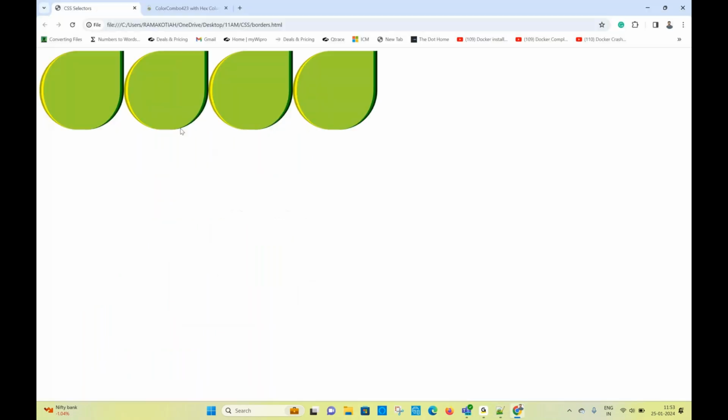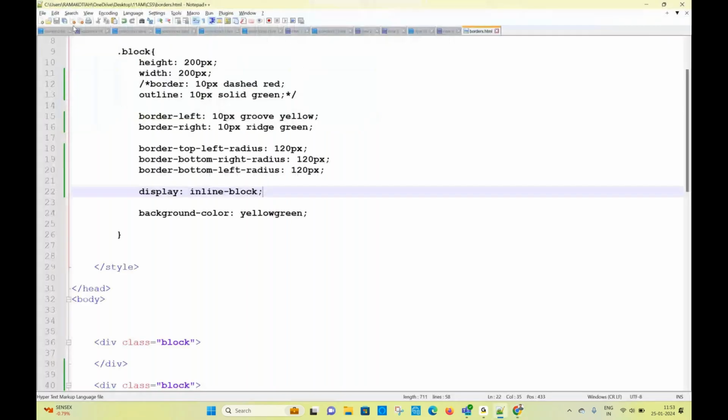Now you will see some gap is there. Inline-block is giving some gap automatically. Float left is not giving the gap automatically, right? Okay, but I need more gap. I need more gap than this. How do we do that? We will see in the next sessions. Okay, right.